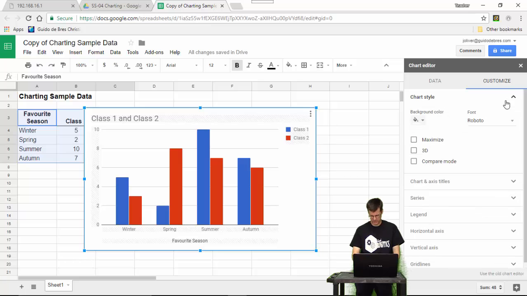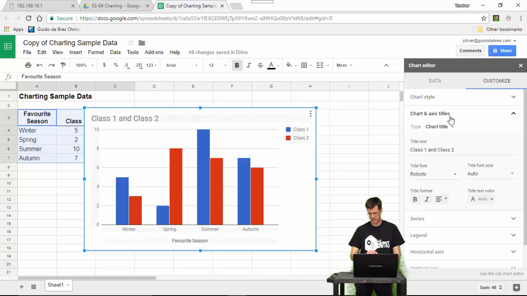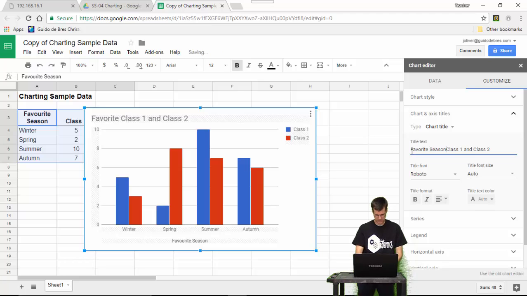So under chart style, I've got some options. I'm not going to worry too much about that right now. Chart and axis titles, I want to spend a bit of time with that, because where it says the titles, I can have a chart title, and I don't want just class 1 and class 2. I would want this to be, say, favorite season. And sorry, I don't type very fast. Favorite season for class 1 and class 2, or something like that. I want a nice descriptive title.